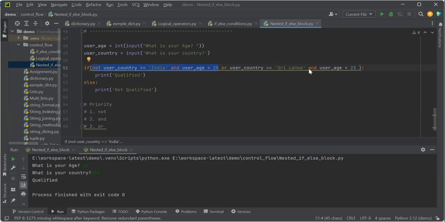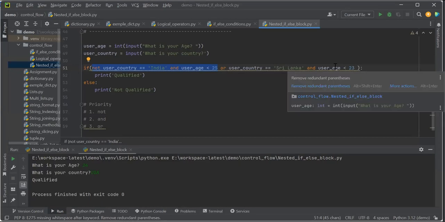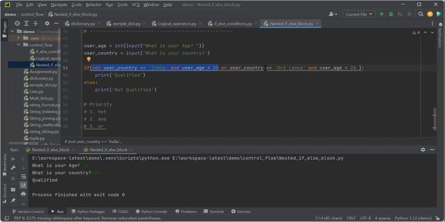So here it is, the AND operation. User age is less than 23, so this is false. And country is equal to Sri Lanka? No. So this is entirely false. So this side is true and this side we got false. True or false, what's going to happen? That is true. That's why we got qualified.